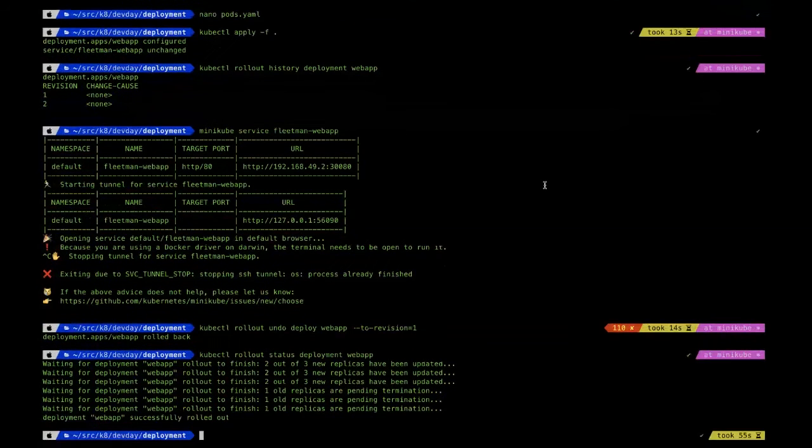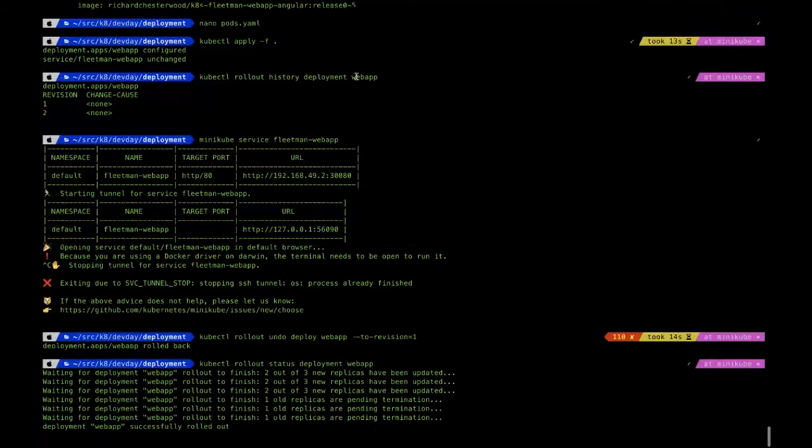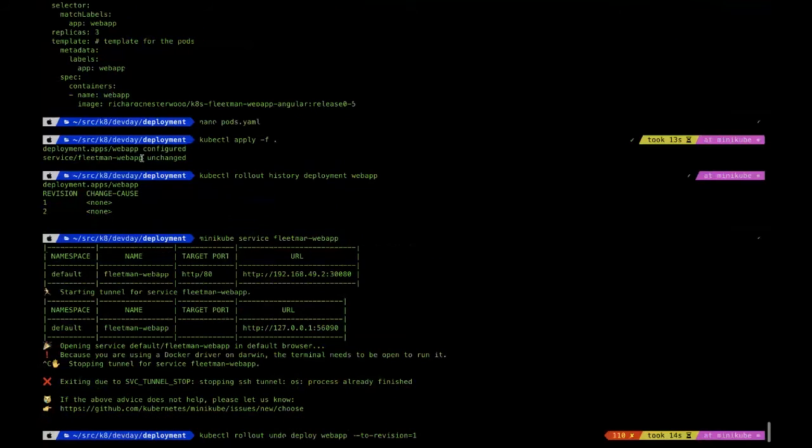Okay, so it's finished. So let's open up that service again and see. You can see that it's been rolled back to the first deployed version, right?